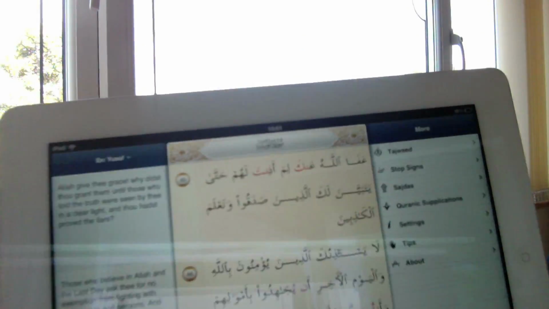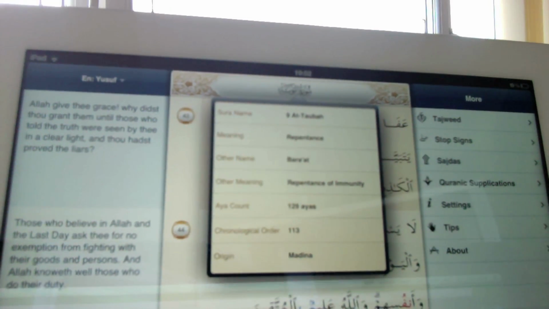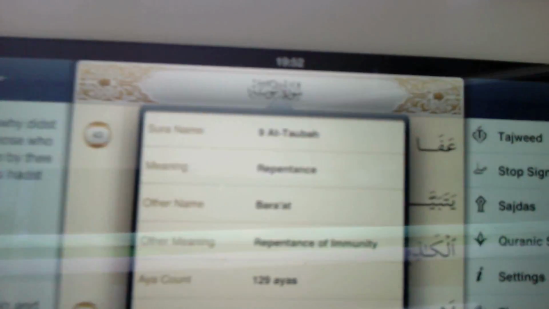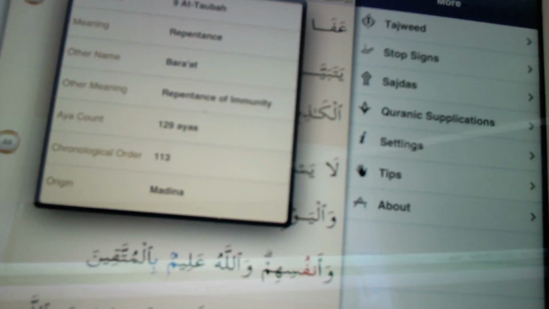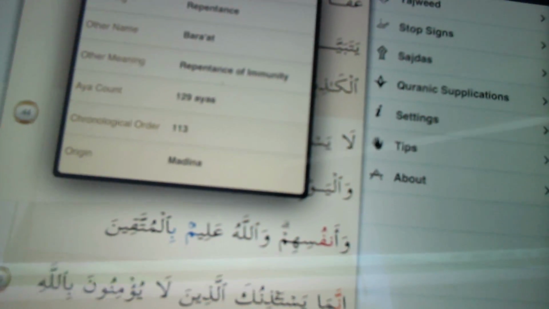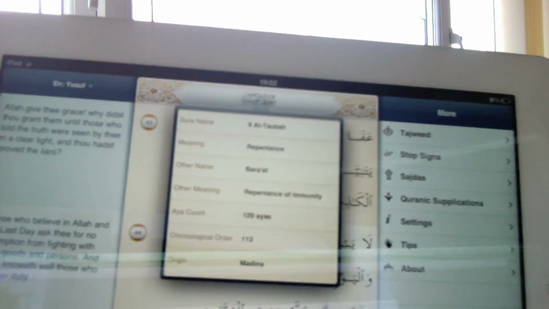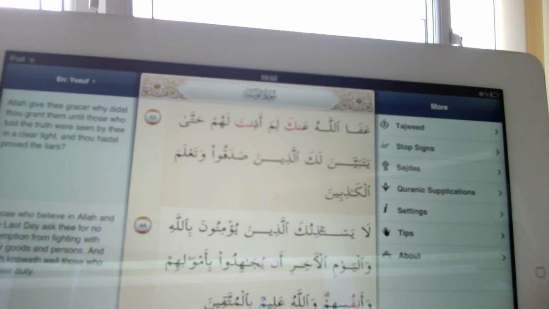Now I'll just show you at the top here, guys. You can actually find out more information about the surah you're reading. So this is Surah Yusuf. It'll say Surah, actually this is Surah Tawbah, sorry. It'll show you the meaning, where it originated from, how many ayahs it has, and just general basic information.